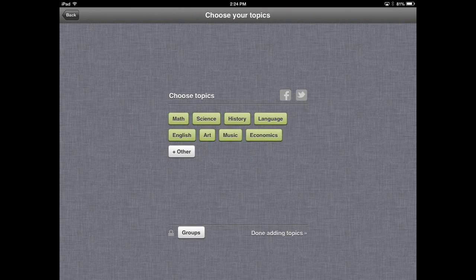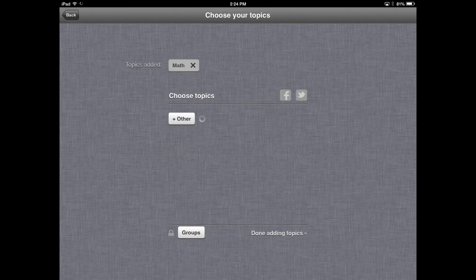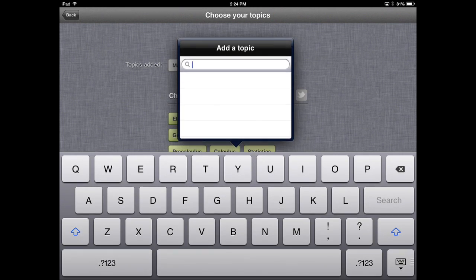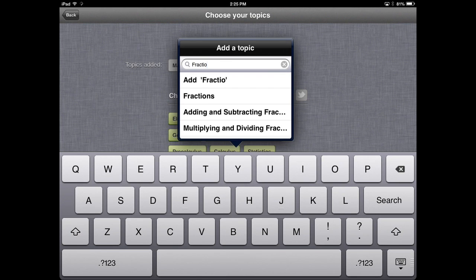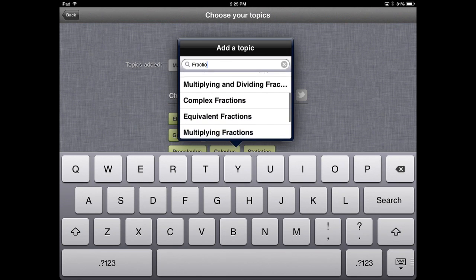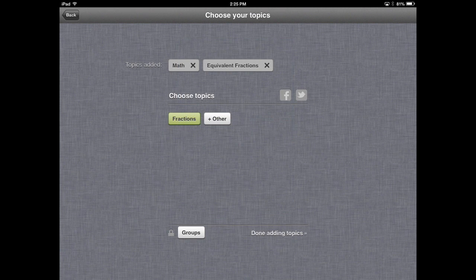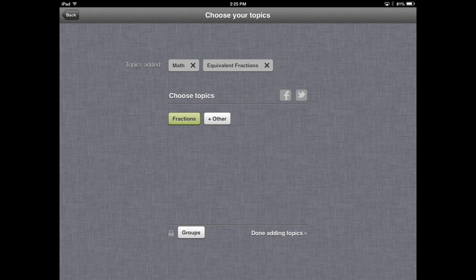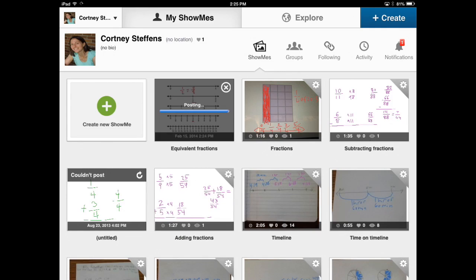Once done, hit next. It's going to ask you to choose a topic. I chose math. And then for other topics, I can be more specific by choosing other and typing in fractions. And then the already set up categories pop up, and you can select that. You can select a group if you wanted to send it to. I don't happen to want to do that, so I just came out of it.